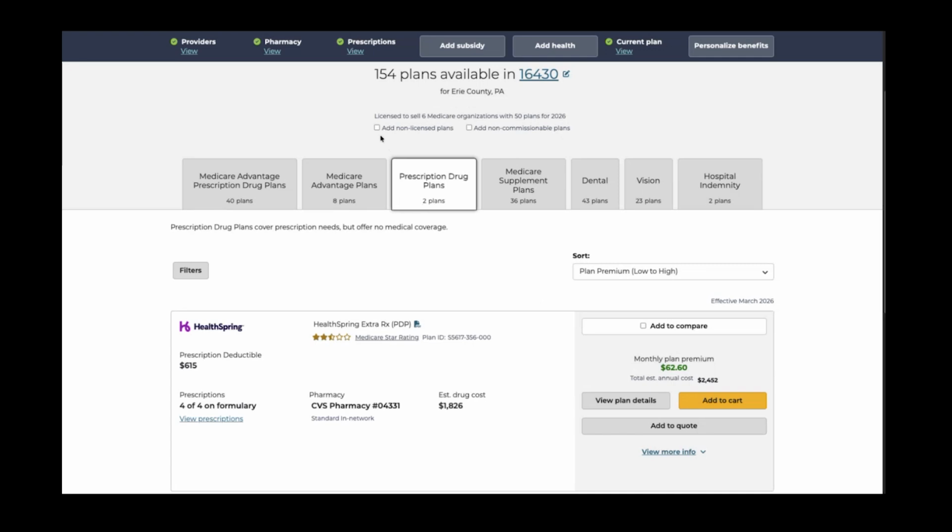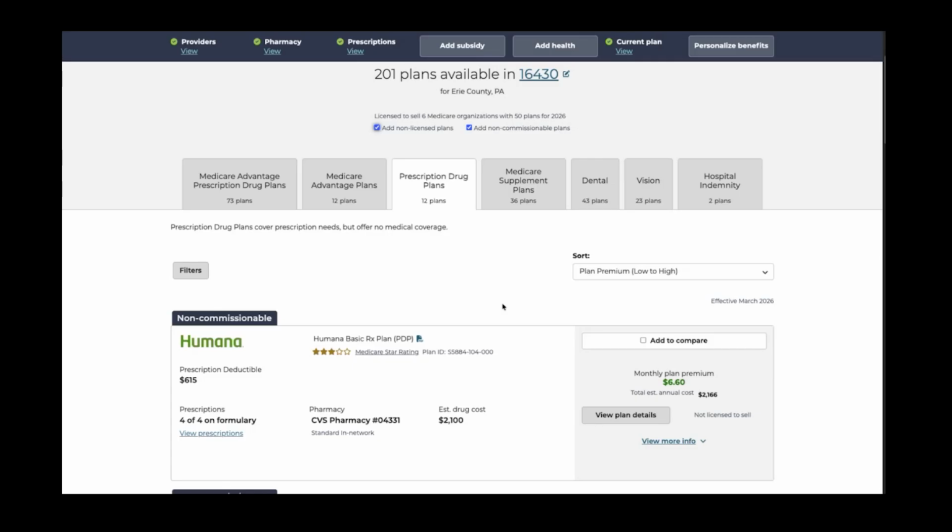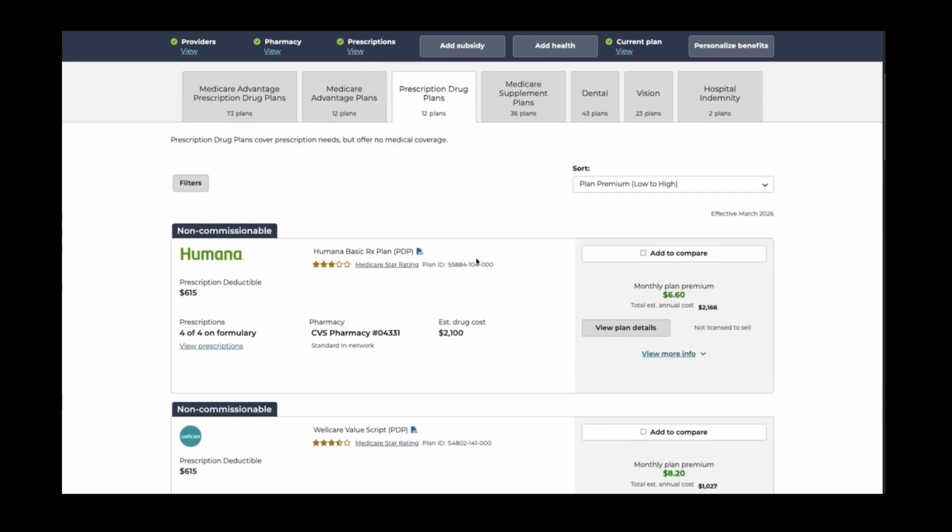But if I want to, I can come up here and click Add Non-Commissionable Plans. And I can click Add Non-Licensed Plans. And that will show every plan available in that area, which are 12. And what I like to show, I wish this was the default setting, but when we do a sort, in particular when we're looking at prescription plans, we care about premium, which is the default sort mechanism over here.